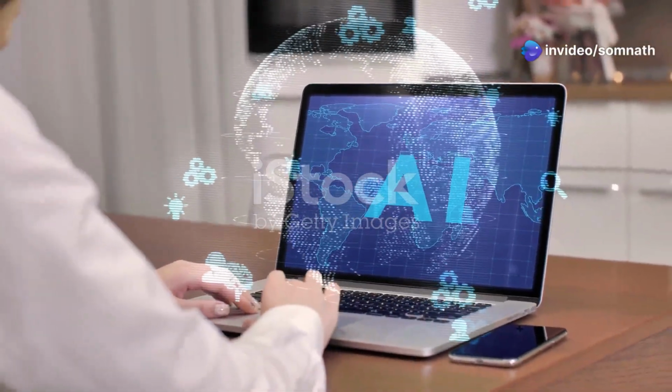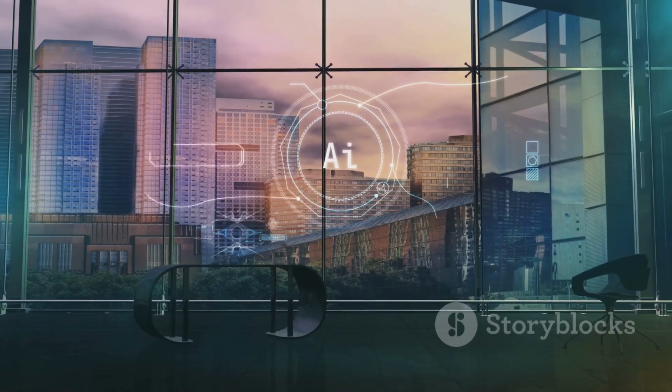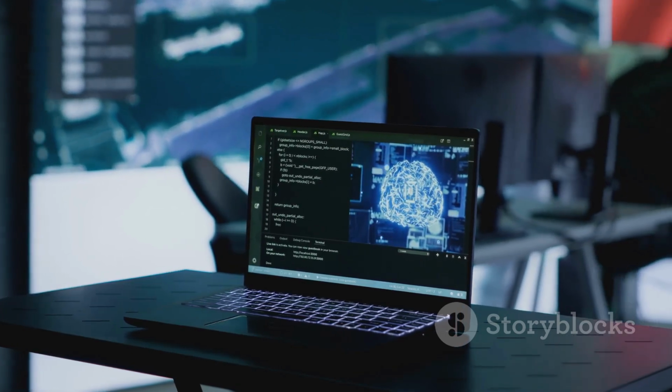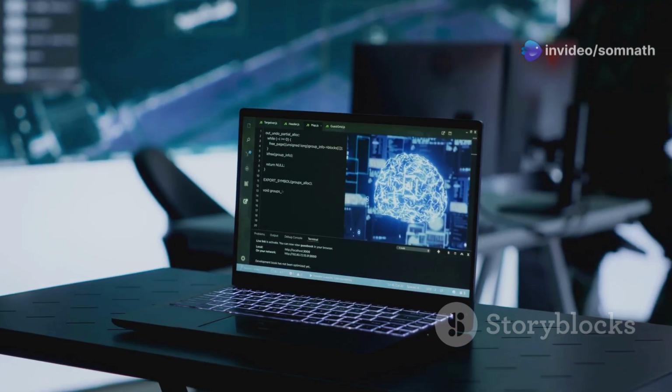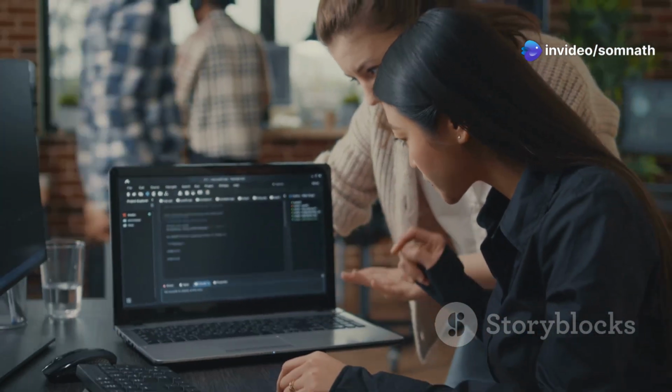Welcome to the world of AI with Google AI Studio. Artificial intelligence, or AI, is changing the world. It's making things smarter and faster. Google AI Studio is a platform that makes it easy for everyone to use AI. Think of it like a playground for AI. You can experiment, learn, and build your own AI models.